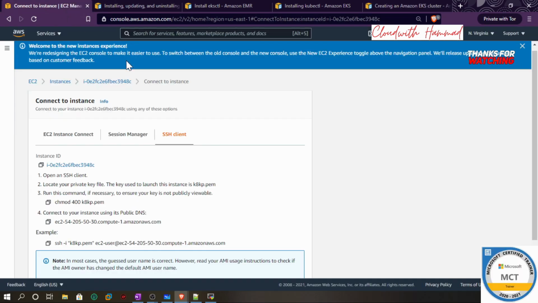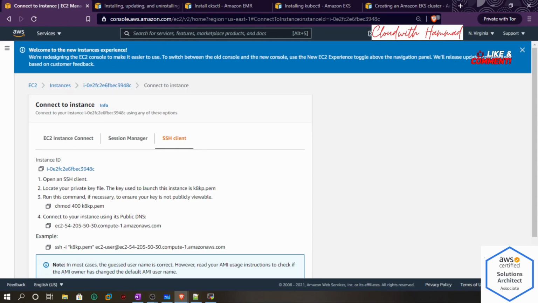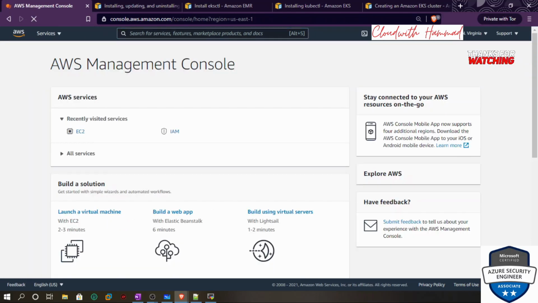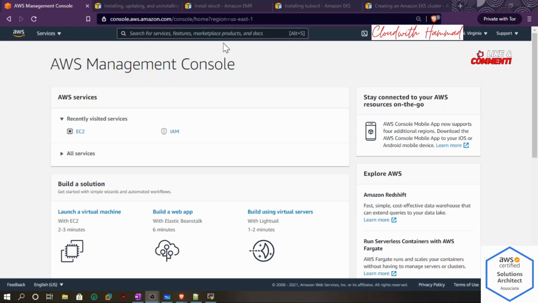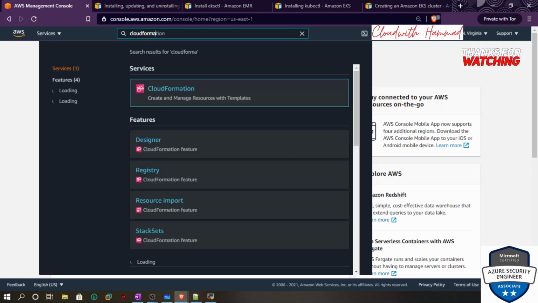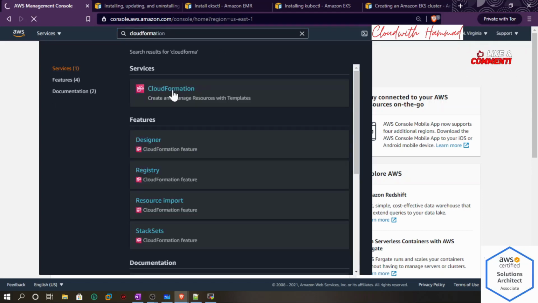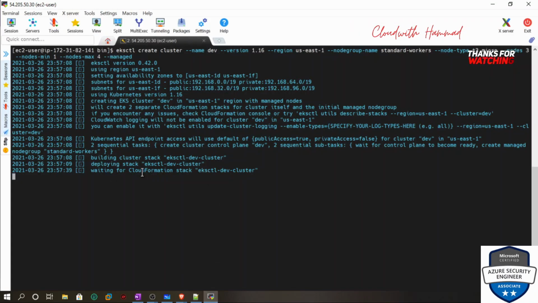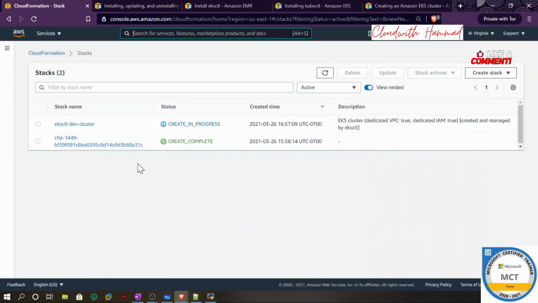I would go back to my notes, type in CloudFormation, click here. So you can see it's running. It's saying waiting for CloudFormation stack. So it is creating an EKS cluster, the eksctl dev cluster. There is a script that is running in CloudFormation. You can see it has already created a stack.